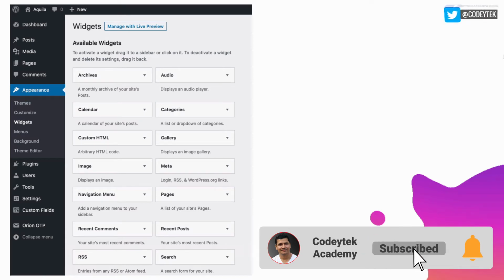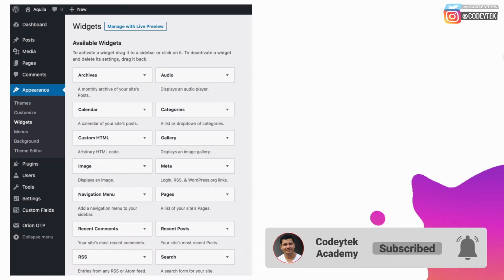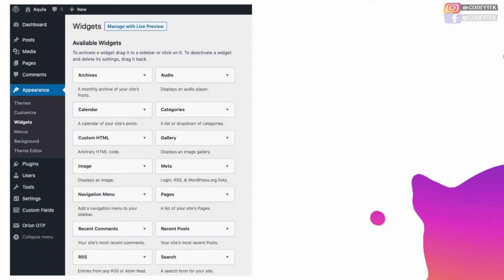You can see there is an archive widget, which displays a list of archives. There's an audio widget, so you can add some audio. There's a calendar widget, categories, and a custom HTML widget where you can add custom HTML. You can add images, gallery, etc. These are some of the default widgets available, and we're also going to learn how you would register your own widget if you want to.